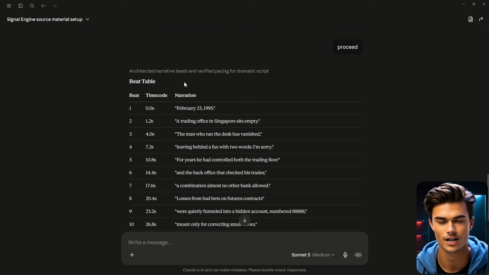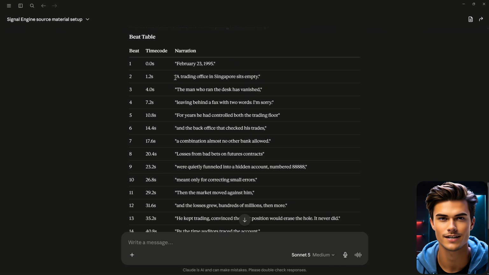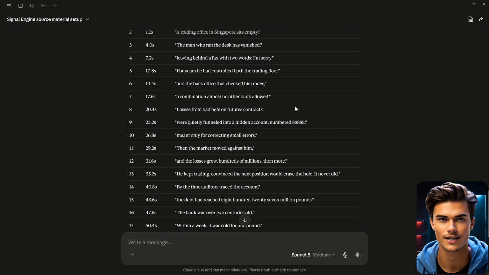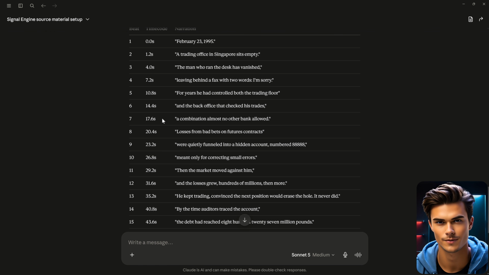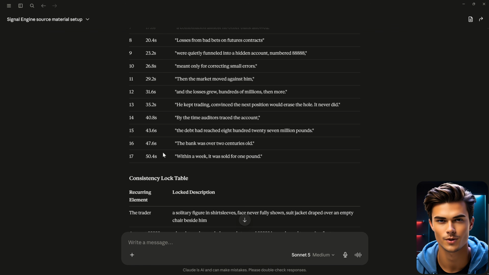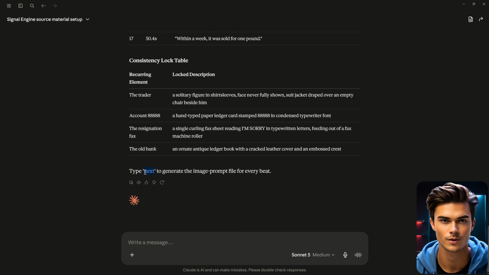And just like that, Claude will provide you with a full beat table, which is basically a breakdown showing which scene covers each part of the voiceover. In my case, it generated a list of 17 shots, which is a good amount for a 1-minute video. Below the beat table, it will also provide you with a consistency lock table, where it breaks down the key elements of your story and keeps track of them, so they remain consistent throughout every scene, and this is very important. Now with that out of the way, tell Claude to proceed once again and run the command.